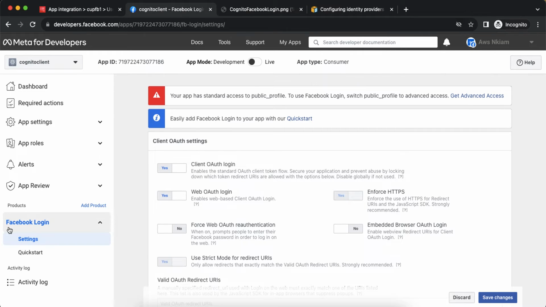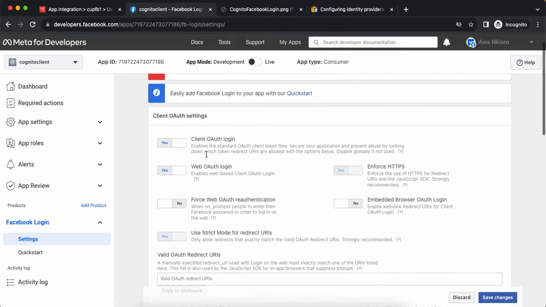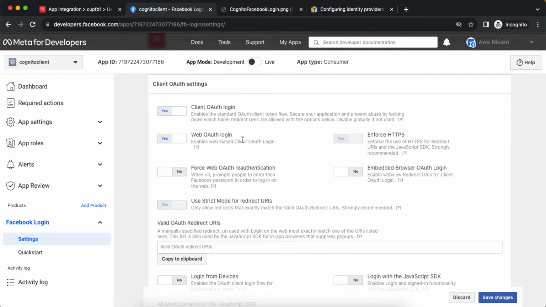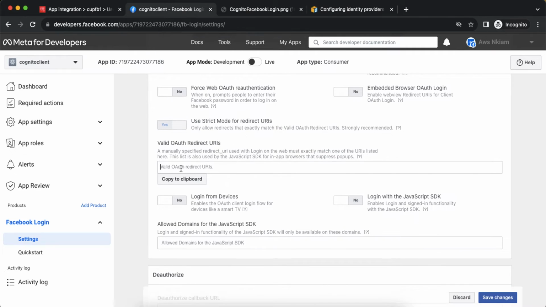Initially when you navigated to this client app, you would not have seen this Facebook login, but once I click that Facebook login setup button, it automatically opens up this Facebook login navigation. So go to the settings tab, and here you can see that client OAuth login and web OAuth login are already enabled. The only thing we need to do is add an OAuth redirect URI. This redirect URI is basically the Cognito user pool's URL where Facebook will post the authorization code.